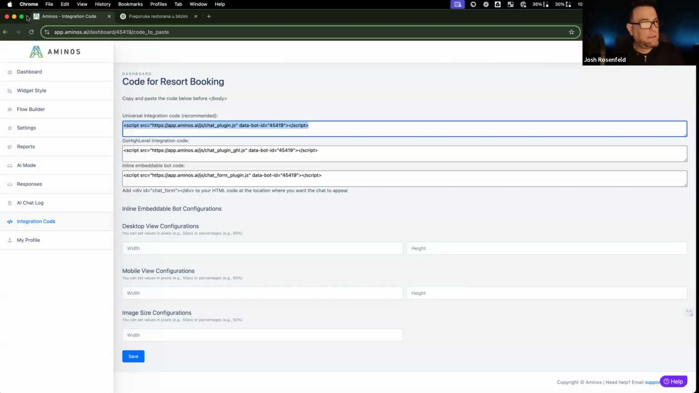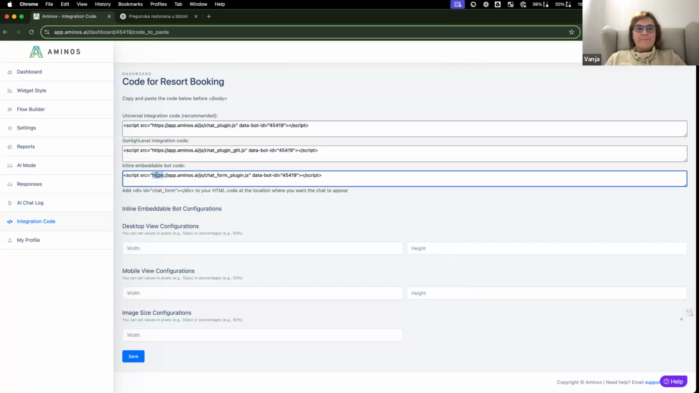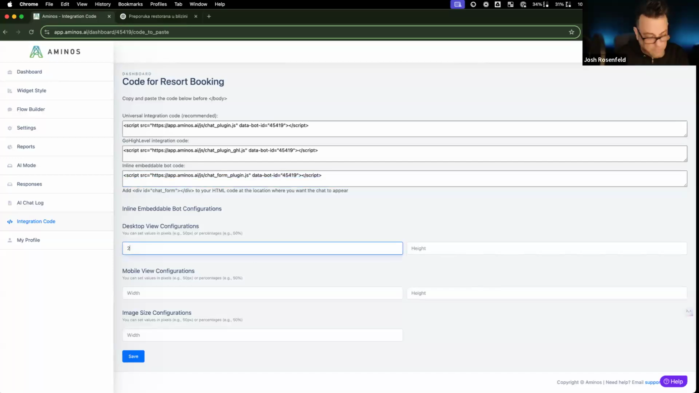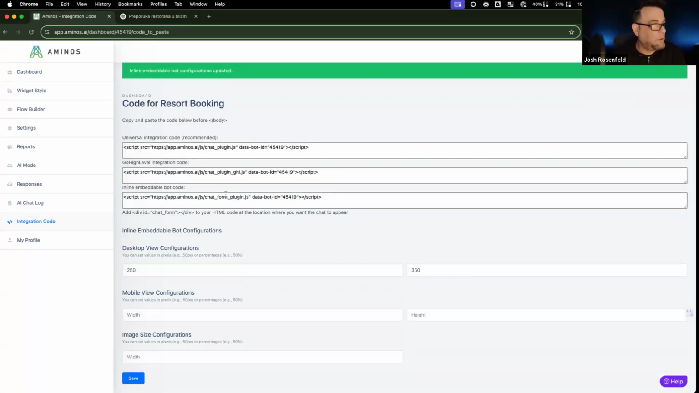Oh. So here's all the integration code you need. Put it on your website. Here's the GoHighLevel integration. What's cool is you could do inline, and I think the bot's open, which is super useful. Wow, let's try this. Yeah, I didn't see that. Hold on. So let's do 250 wide by 350 high. Interesting. Okay, so now I'm going to take this inline embeddable code here.